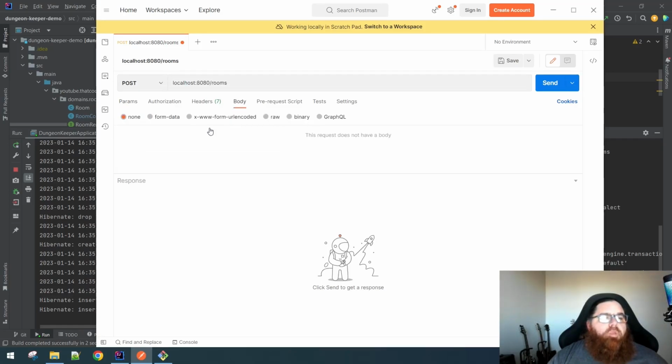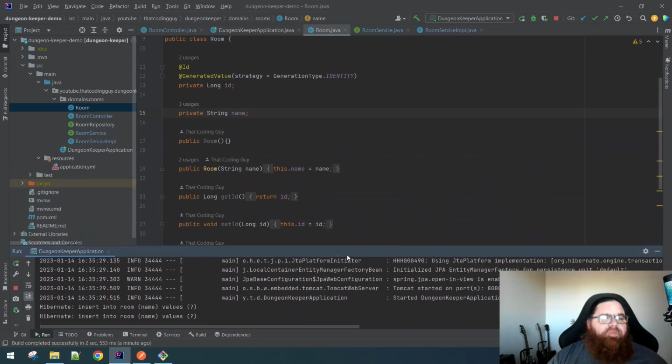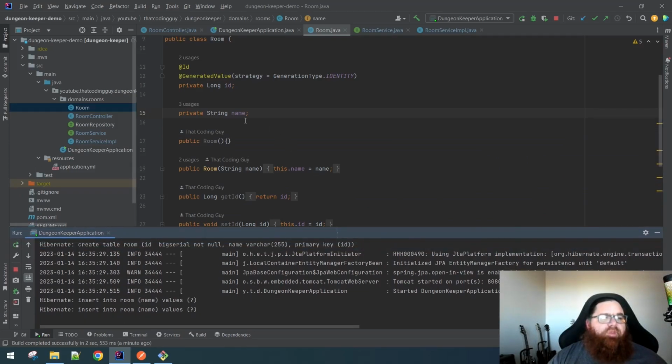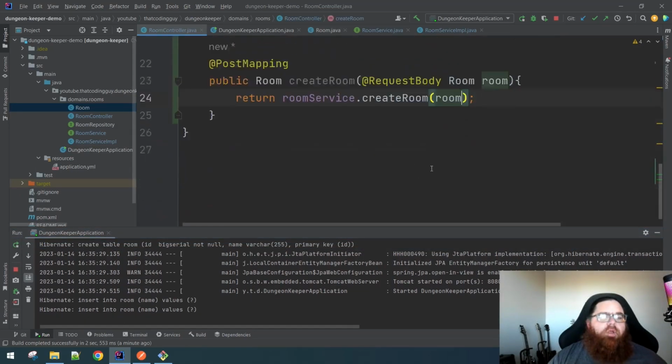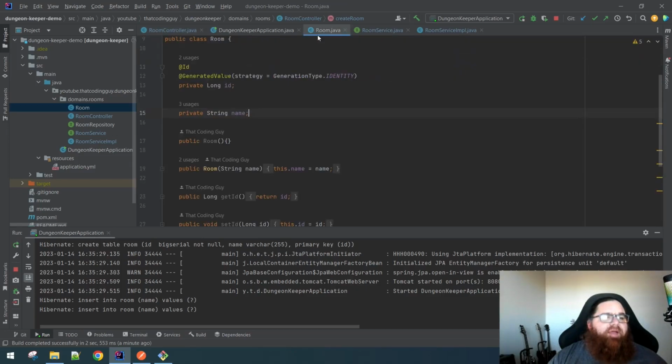And now we need to provide a body. So I clicked on the little body here. We're going to go over to raw, change it from text to JSON. And now I need to think a little bit about what I actually have to provide this thing. So I'm going to go look at the actual room entity here, because this is what we said we're passing in, right? We're passing in a room. So what do I need to provide to a room for it to be valid?